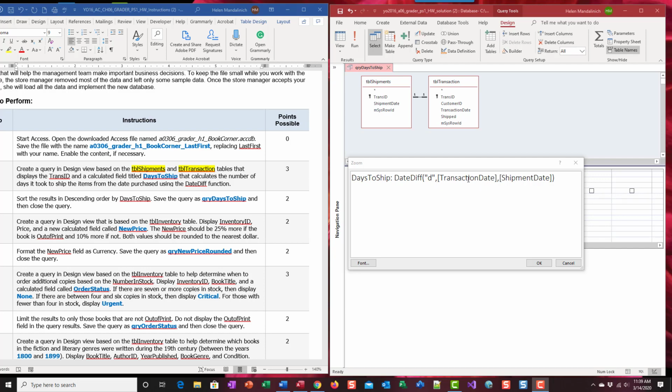Then you just provide the two fields that you're trying to get the difference between. Logically, you would do the earlier date first, which would be the date that the order was placed, so that would be transaction date. Inside square brackets, because every time we reference a field in Access, that field has to be in square brackets: square bracket, transaction date, square bracket, comma, square bracket, shipment date, square bracket. So we're saying, do the difference between transaction date and shipment date, and show me the answer in days. And I'm done with that function.